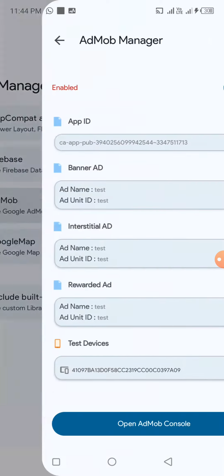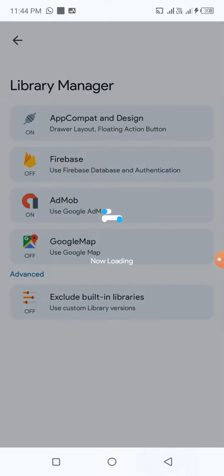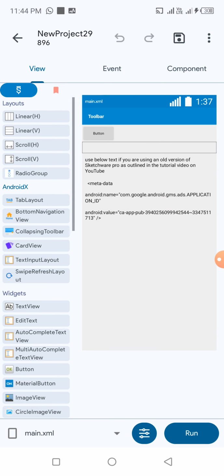And when this is enabled, we must make sure the correct AdMob app ID is added, or a test AdMob ID is added. It's a must that it is the correct one, or the app will crash.